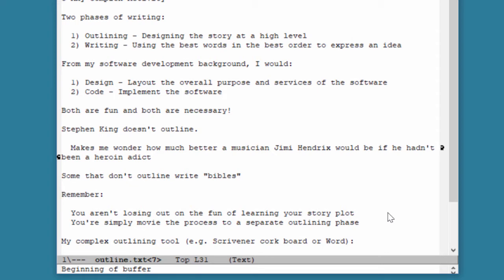And that's not bad, because what you need to do is outline to the extent that you need it and no more. Once it becomes a chore and it's not helping you anymore, then you stop doing it. And the other thing I want to point out is remember that by outlining and then writing, you're not losing out on the fun of discovering where the story is taking you, right?